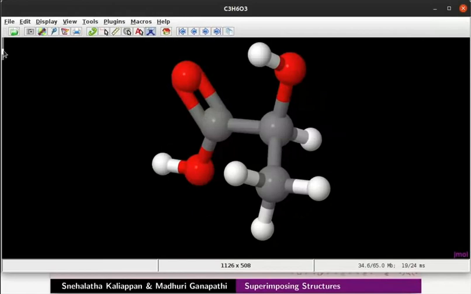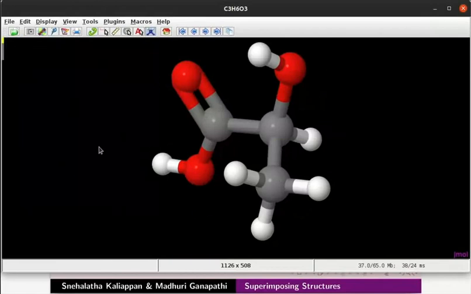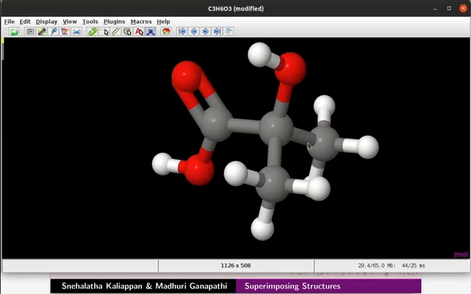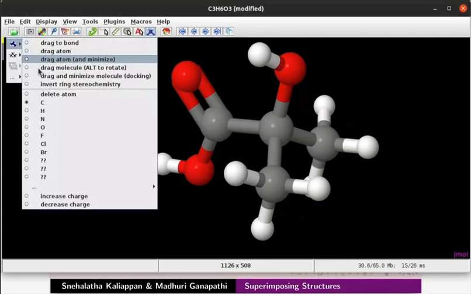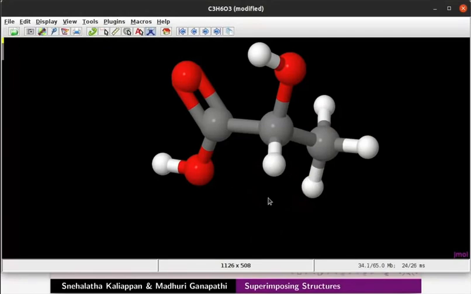Open the Model Kit menu. Make sure that carbon is selected in the elements list. Click on the hydrogen atom to replace it with the methyl group. Now open the Model Kit menu. Select hydrogen from the elements list. Click on the carbon atom of the methyl group to replace it with hydrogen. We have now swapped the positions of hydrogen and methyl groups.